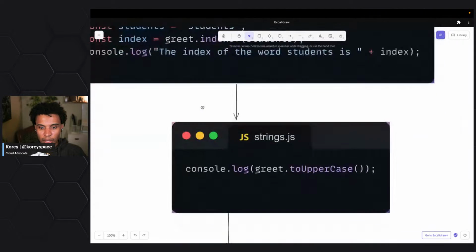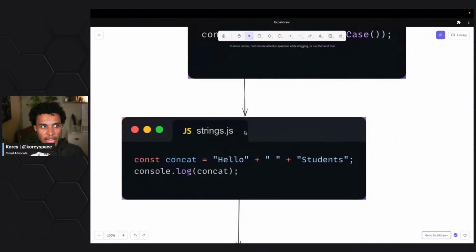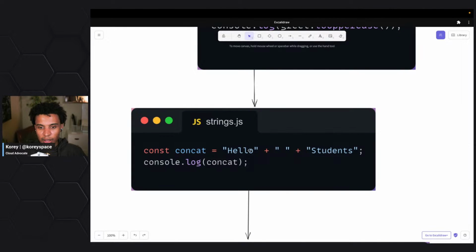Cool. So uppercase is another one. Concatenating is super important. So bringing the strings together. Instead, I could take this concat, hello plus, and if you want to put some spaces, this is kind of the way to do that. And then students, for example, and that's going to print out hello students instead.